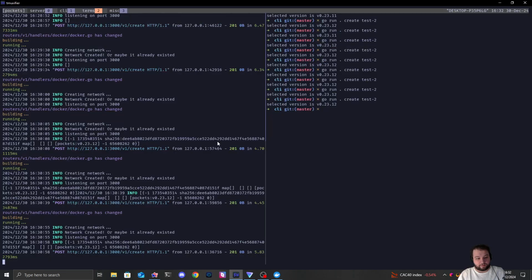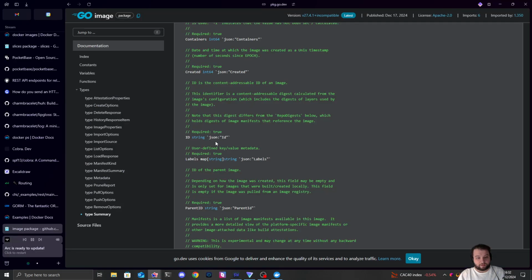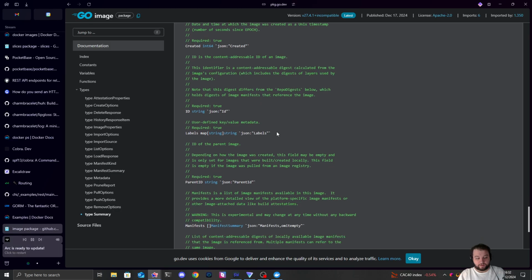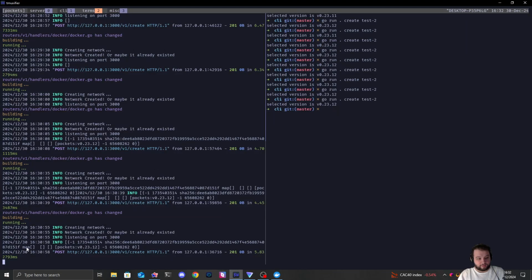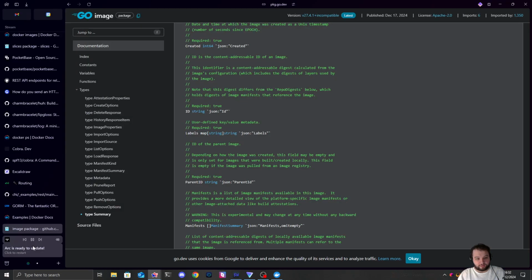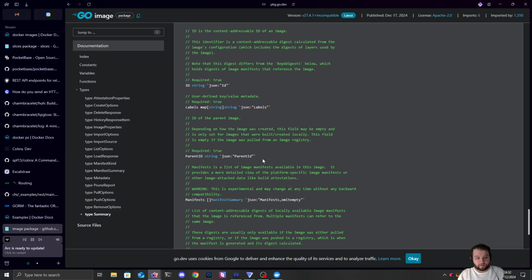Then what do we have? ID. It's a content addressable digest. Okay, so that's the SHA. That's the SHA thing. Then we have an empty map for the labels. Depending on how the image was created, it may be empty and only set for images.